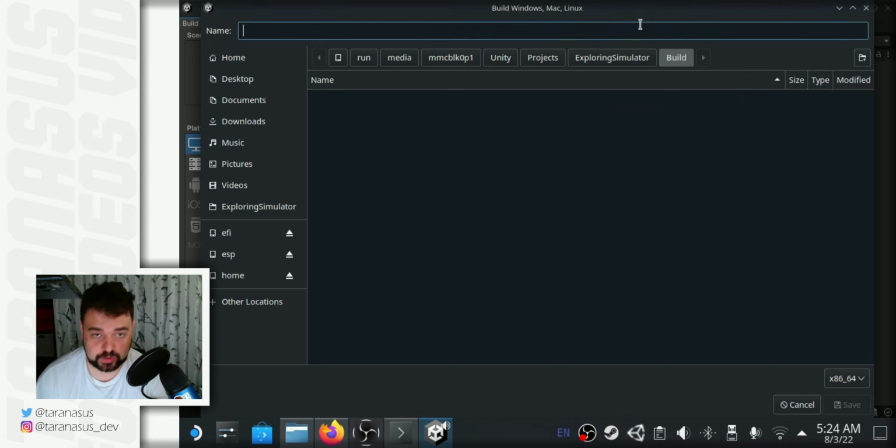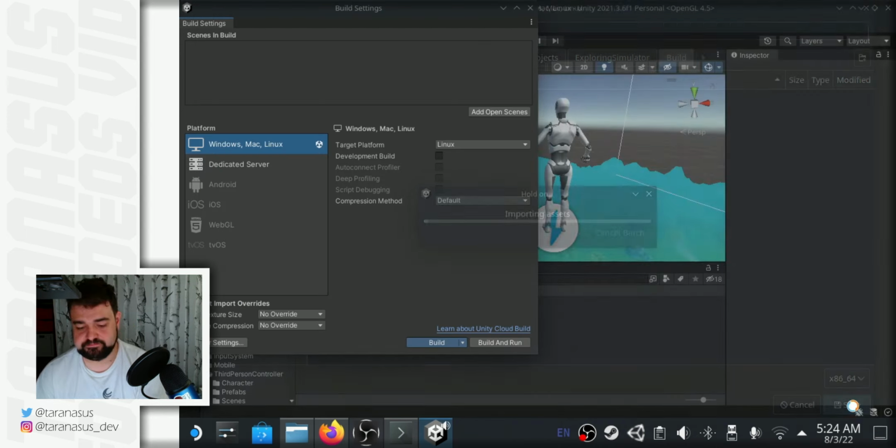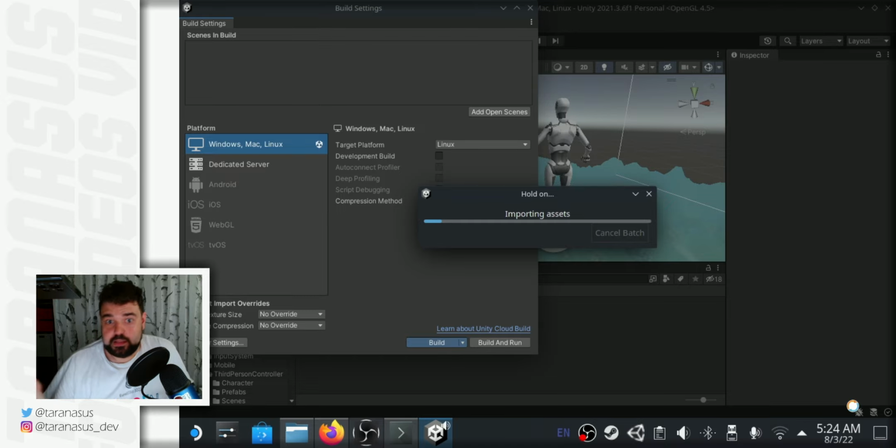And after we create the folder and it goes into it automatically, we need to give our executable, our game build, a name. I'm just going to call mine the same. It does the project Exploring Simulator and press save. And that was it. Now we just wait for it to build. It's really that easy. It's not that easy.